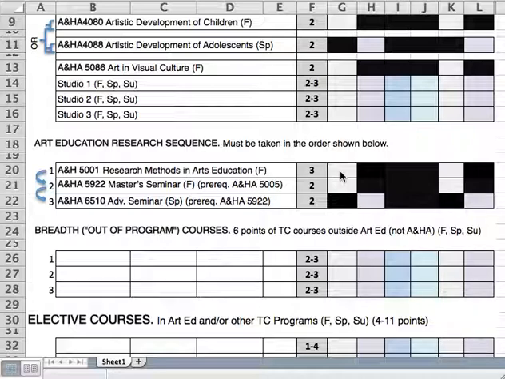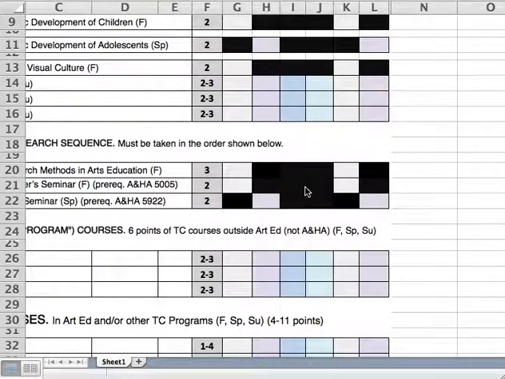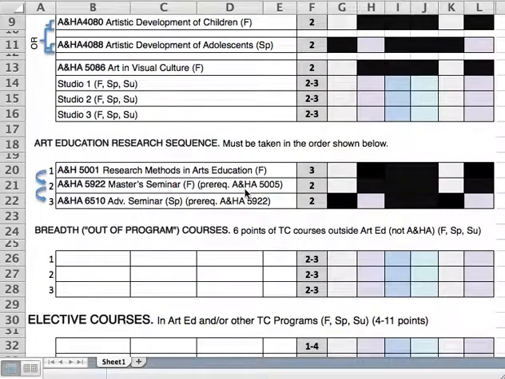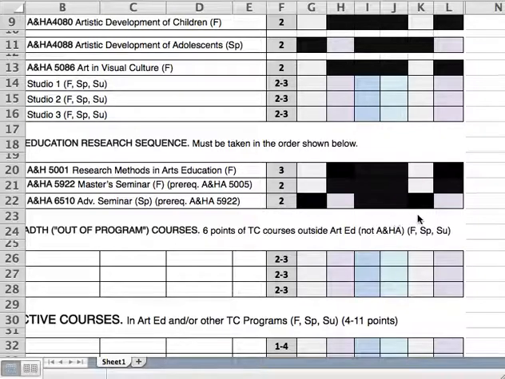The next course is the Master Seminar, which you must take the subsequent fall, right here. The spring that follows, your last spring at Teachers College, you must take the Advanced Seminar. In the Master Seminar and Advanced Seminar, you will develop your Master's Special Project or Thesis, which is an essential requirement for graduation.